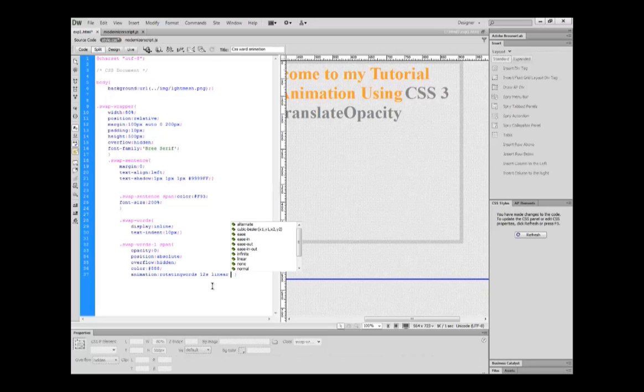How many times do I want to repeat that animation? So it will be infinite, and the running time of it, I'll keep at 0 seconds. So this is my animation property which I am using here for all the W3 standards.